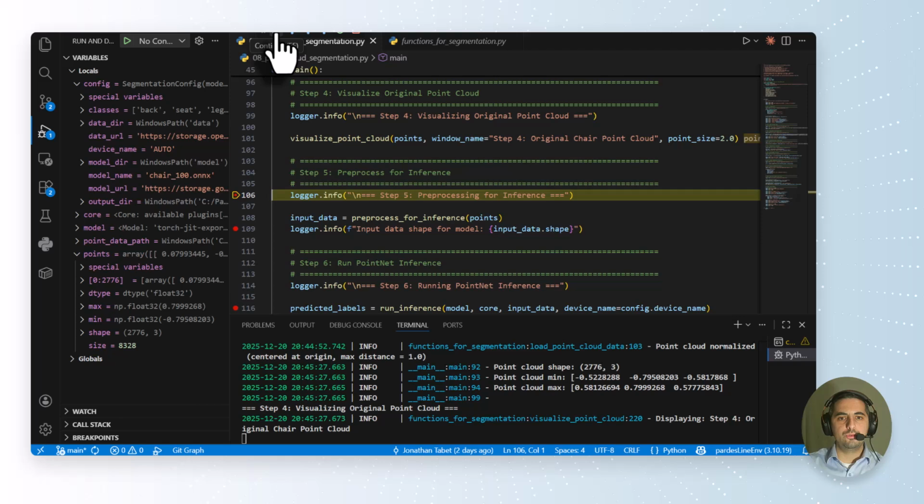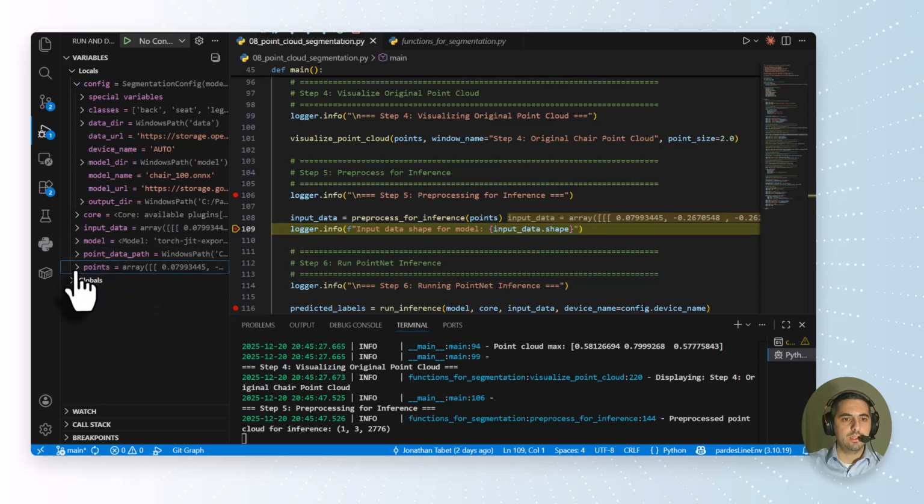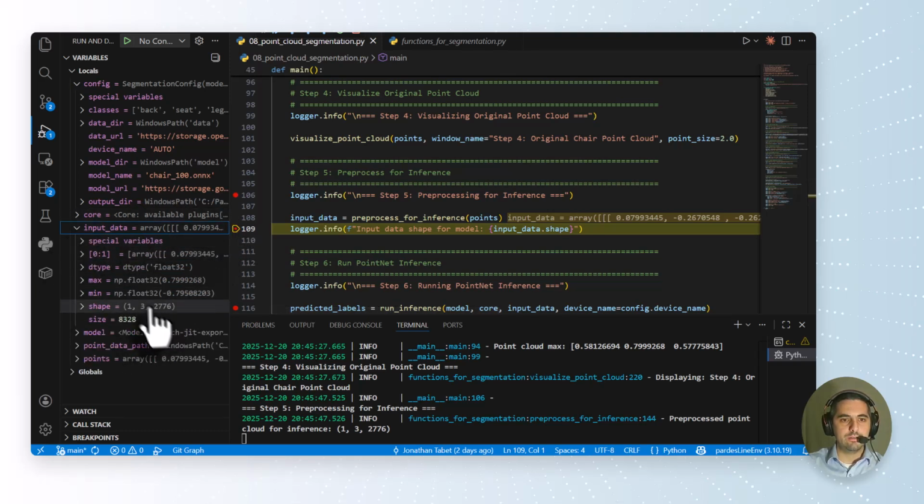Now let's see the pre-process for inference, and what we get after it. So the input points were 2776 with 3 coordinates, and now the input data is exactly the same, but now we have 1 for the batch. So what did we do exactly? We did a transpose between the 3 and the 2776 to get the 3 first and then the number of points. We also added a dimension for the batch, which is 1 here.